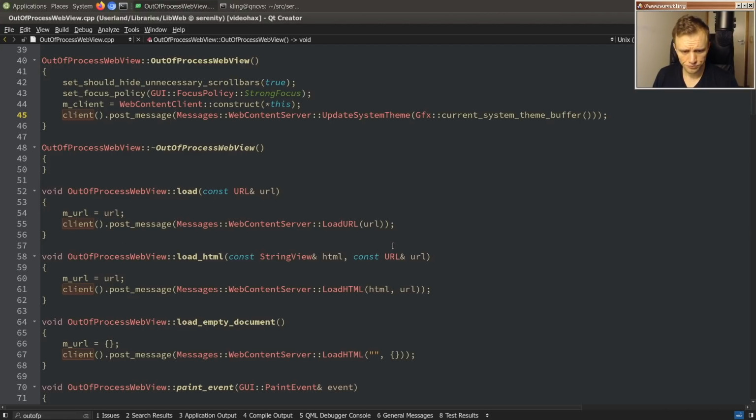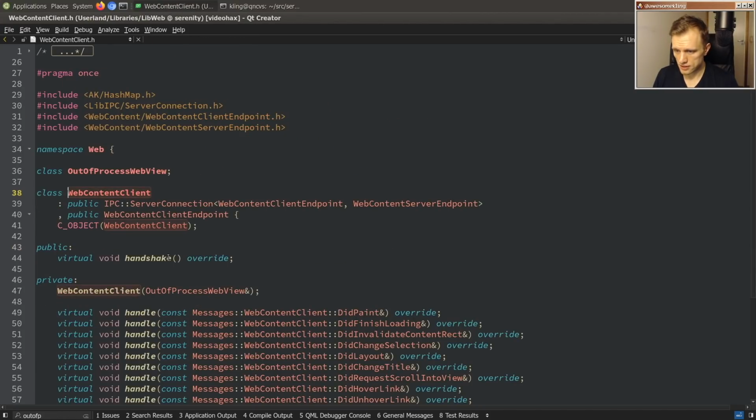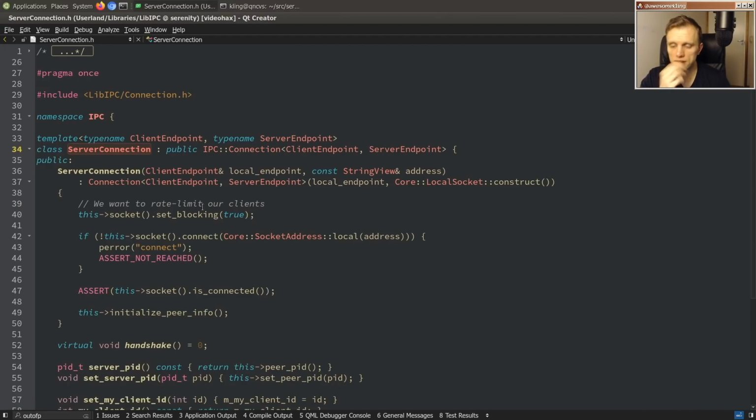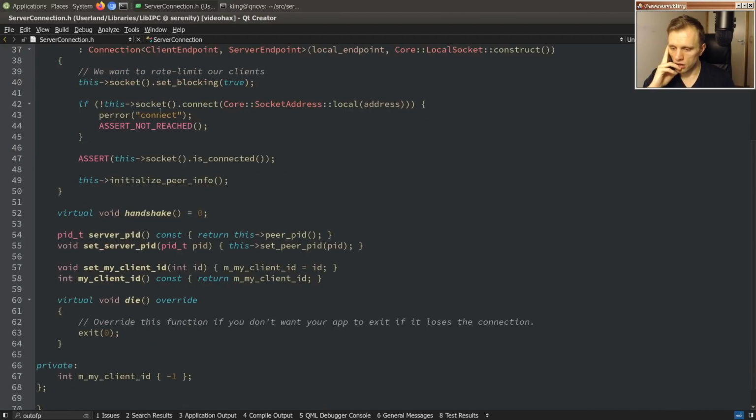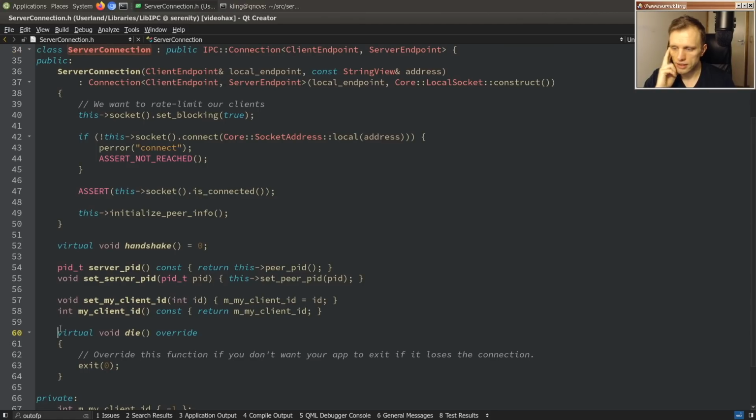So what happens when it gets disconnected is that it inherits from IPC server connection, because it is a connection to a server. And in server connection, we'll see here that it has a virtual void die. And by default, if you don't override this function, it will just exit the process. And basically, this is what's happening now when the web content process crashes. So if we don't want our app to exit, we indeed have to override this function.